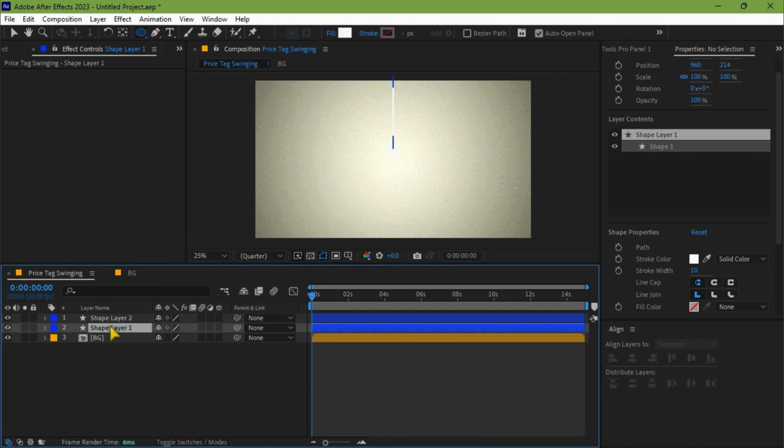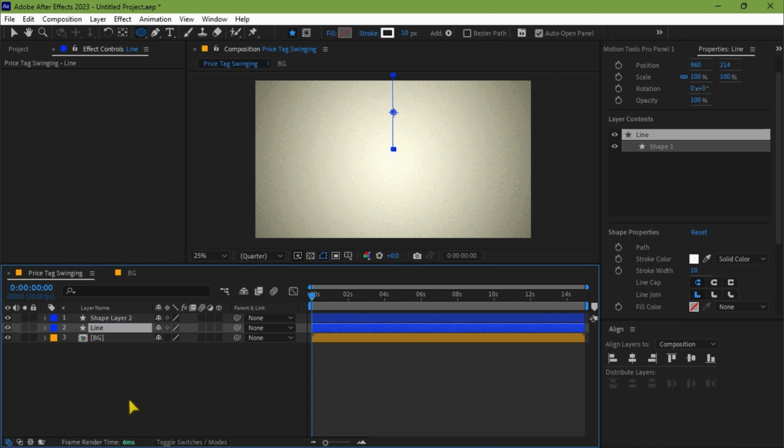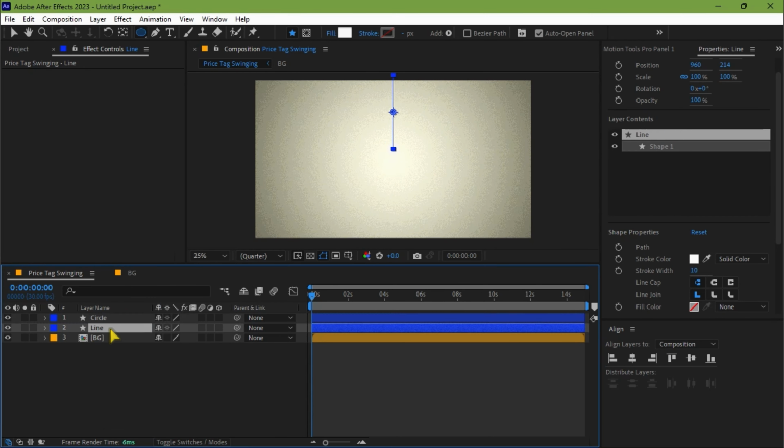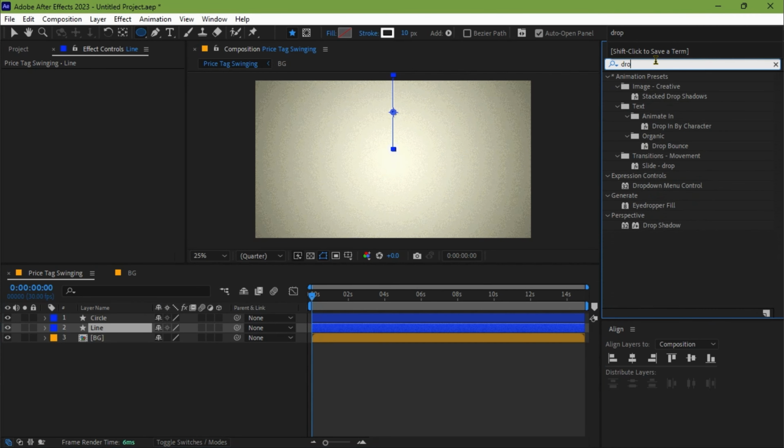Select the first shape layer and rename it Line. Rename the second shape layer Circle. Select the line layer, go to Effects and Presets, search for Drop Shadow, and apply it to the line layer.